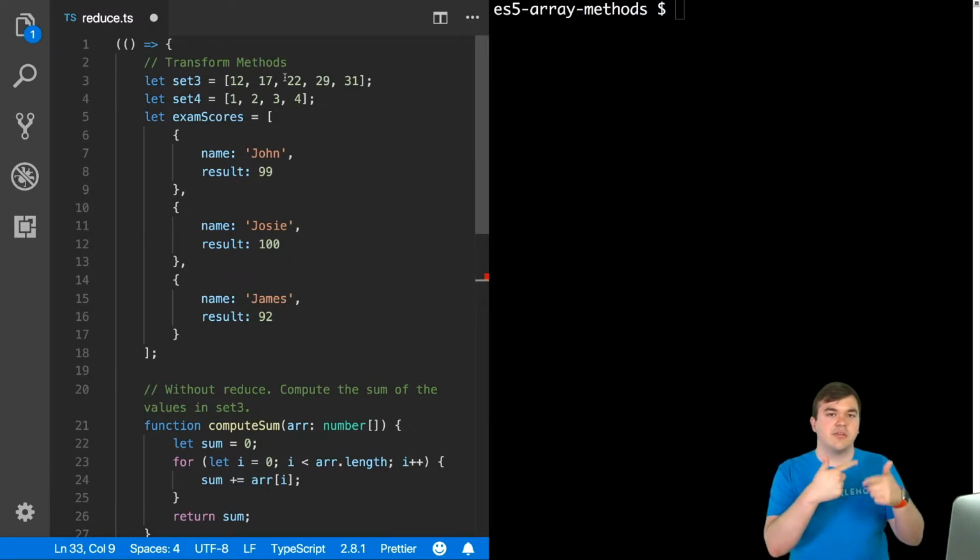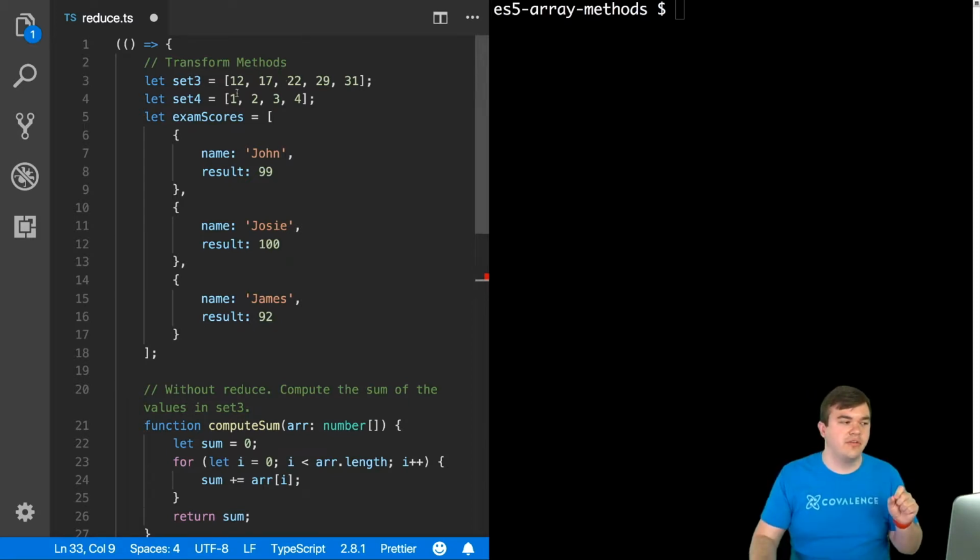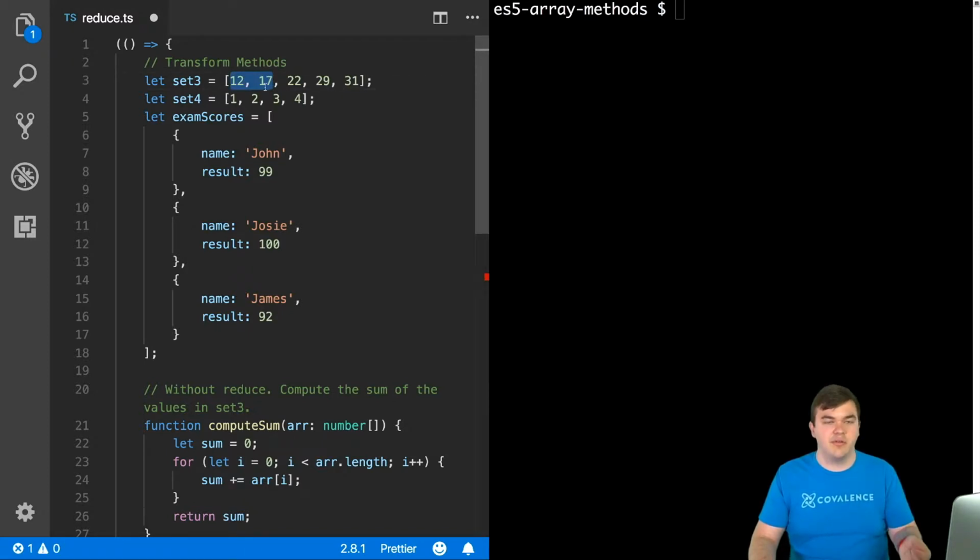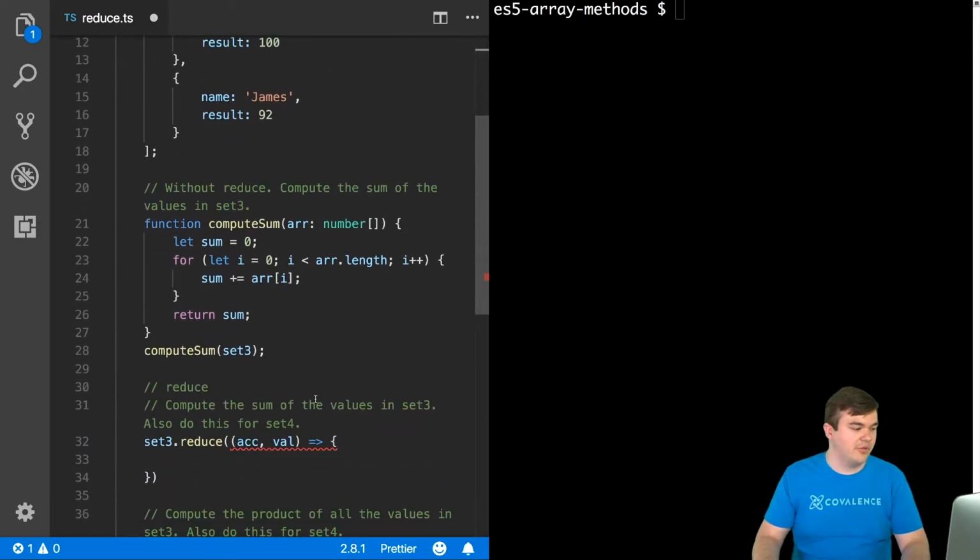Well, our goal is to create a sum here. We want to add all these numbers up. So the next time this runs, we want the accumulator to not just be 12, we want it to be the result of 12 added to 17. So we want to return 12 plus 17 as our next accumulator. And then the next time it runs, we're going to take this value plus 22, plus 29, plus 31, and so on. So we're just incrementing that accumulator as we go along.